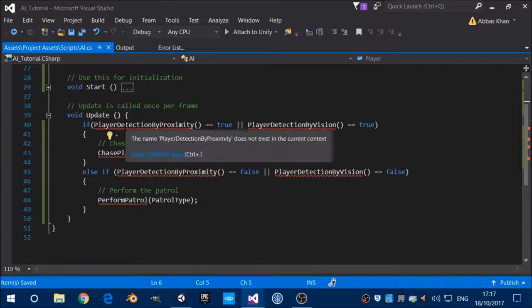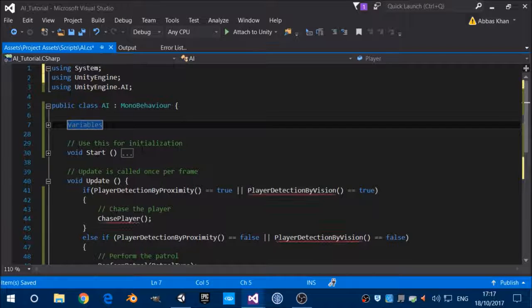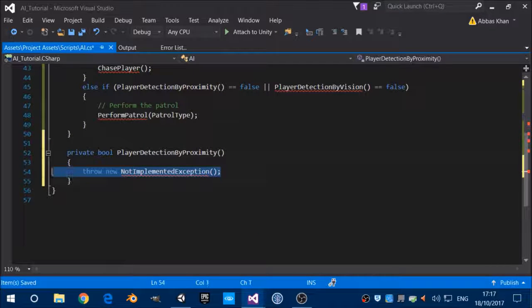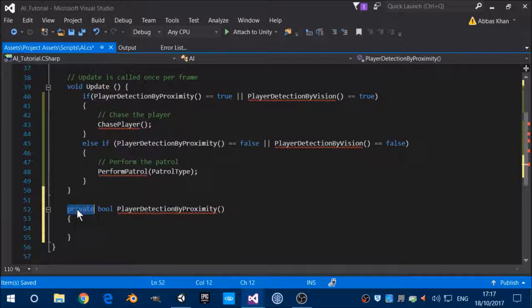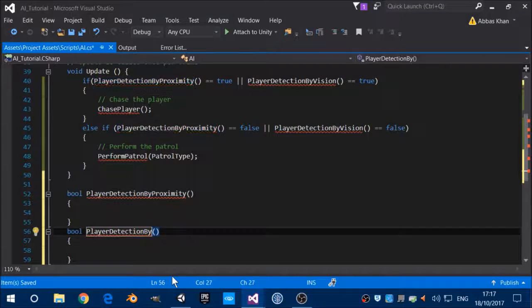Finally, let's create the functions that Update requires. For the detection by proximity and vision functions, they require a Boolean value to be returned. For now, we can just return false. Next, we can also create the player chase and perform patrol functions. The perform patrol function takes in a parameter, so be sure to include that.